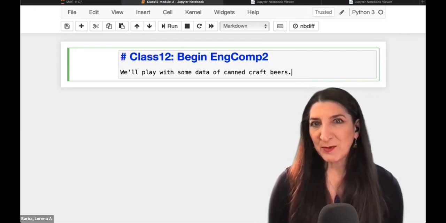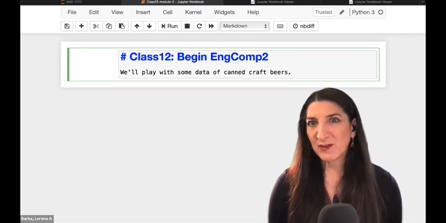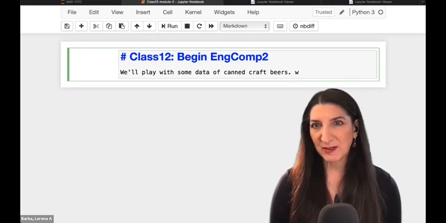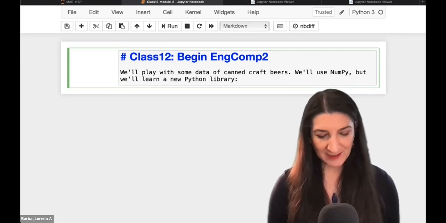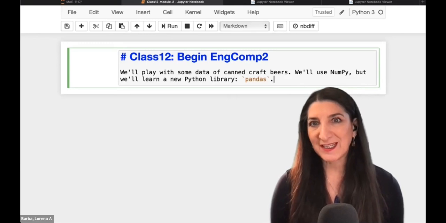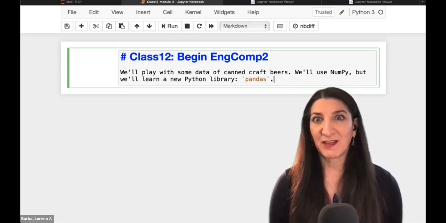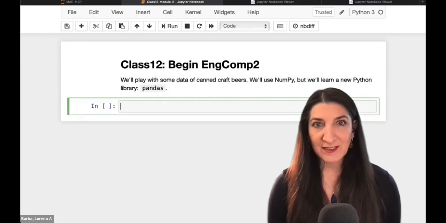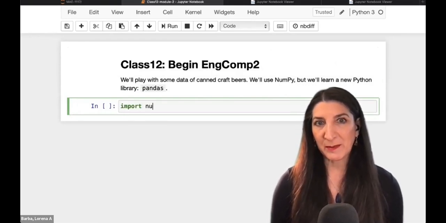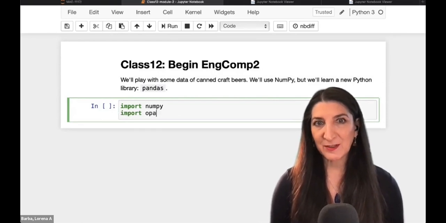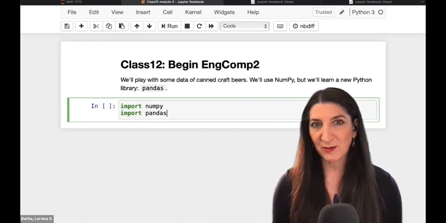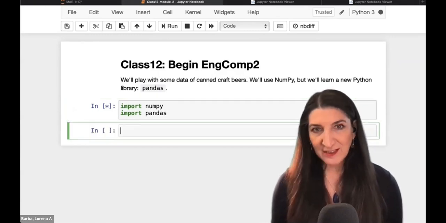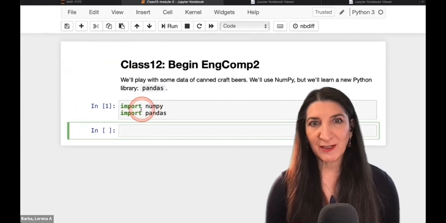Okay, so we're going to manipulate this data a little bit with NumPy, but we're also going to learn about a new library. We'll use NumPy, but we'll also learn a new Python library called Pandas. Pandas is a library for data analysis, and it's very, very cool. You'll see. So because we're going to use this new library, we're going to do both import NumPy and import Pandas. And that's going to give us all the goodness of Pandas to play with. We're not going to do a lot with Pandas in this lesson, but I will start slowly increasing in the next lesson. All right, so that's our first step, loading our Python libraries to work with.